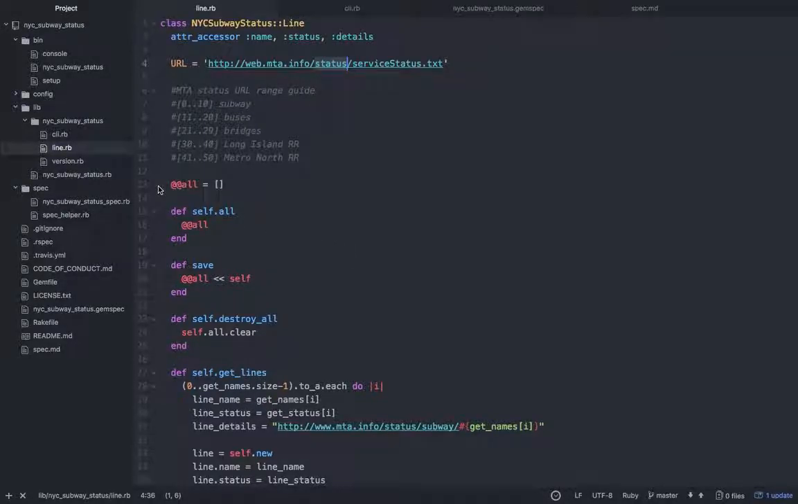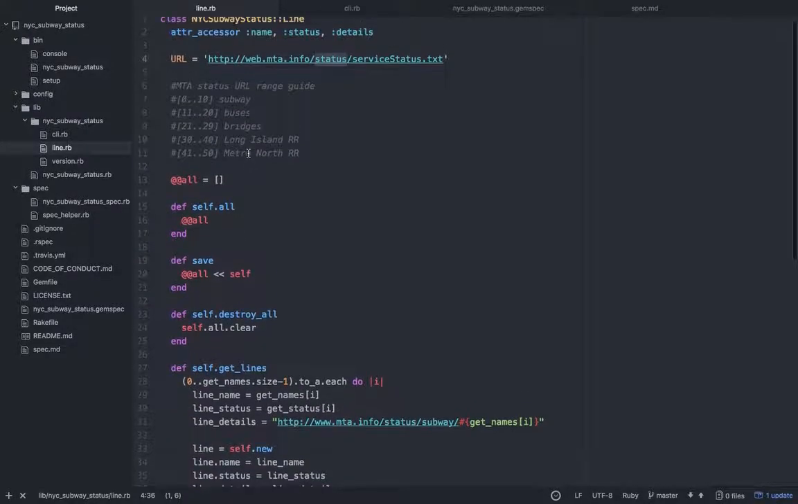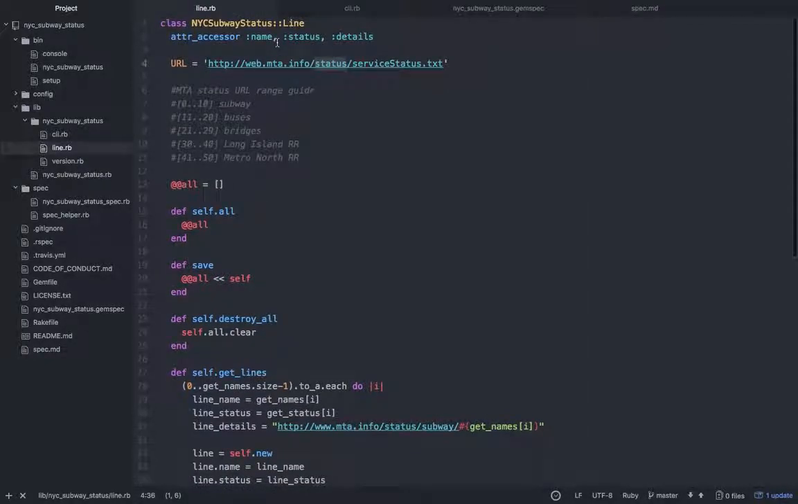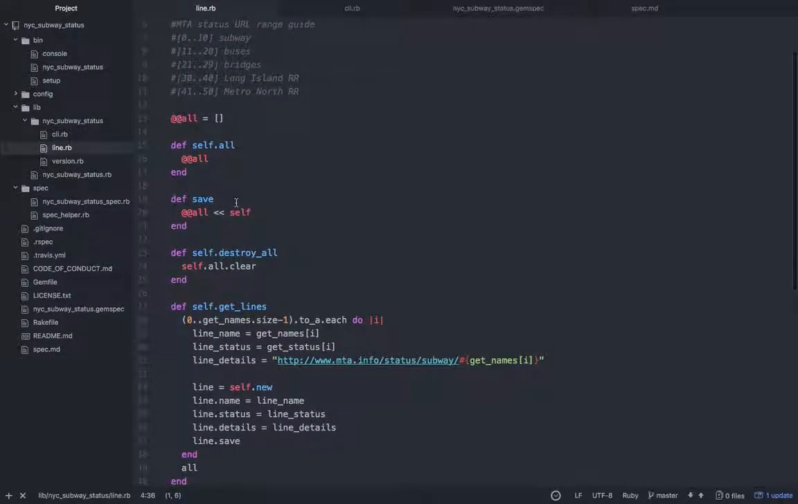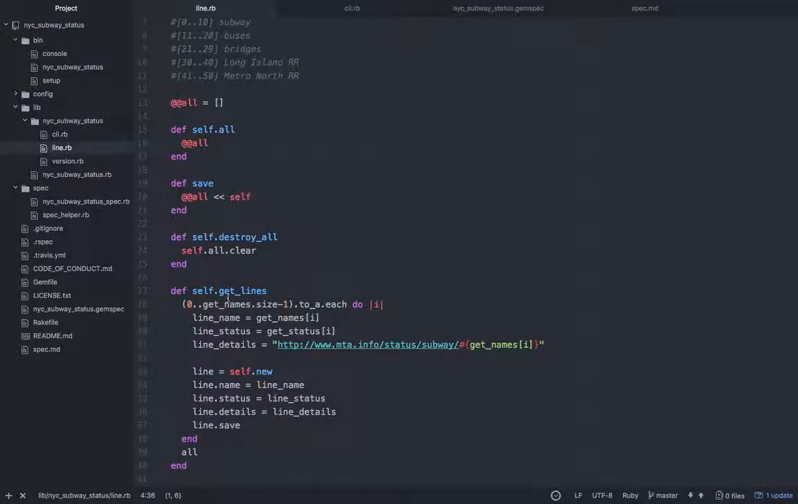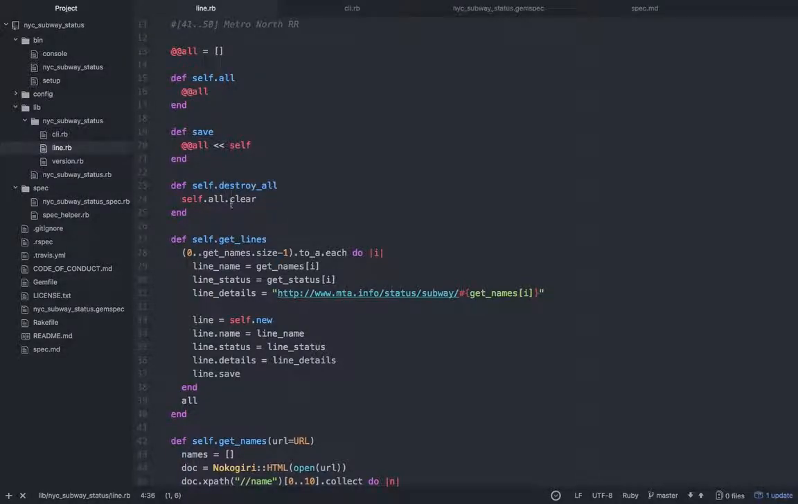So we have some boilerplate kind of stuff here. We have our all class variable, so allow us to make a collection of all of our line class instances. We're able to return this variable with the self.all method here. We also have a save method, so as we are creating each of our line classes, we're able to populate them into this previously empty container. And then here is our clearing out function, which allows us to refresh the list and dump our old data and replace it with new data.